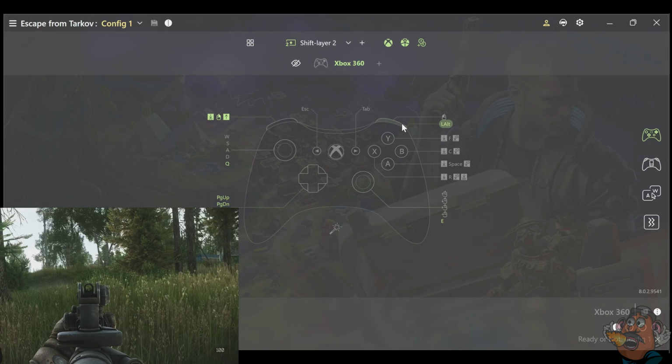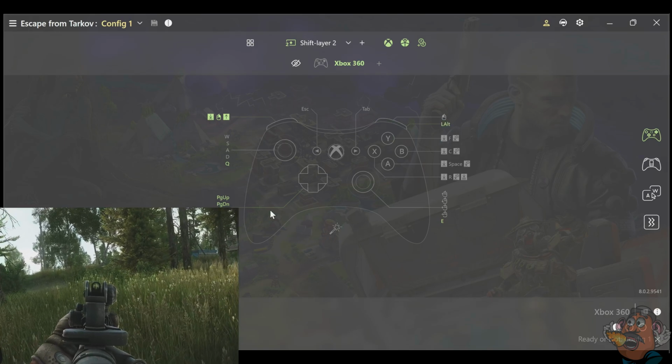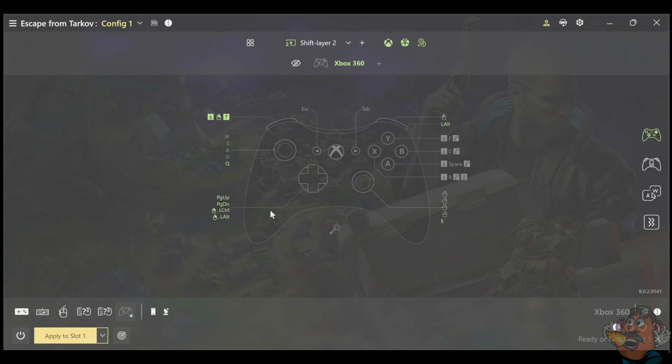And then the RB button, I have as holding your breath for when you're sniping or looking down the scope. And then left on the D-pad and right on the D-pad are for your sights or your scopes, depending on which ones you have on your gun. So while you're holding the left trigger, you tap left on the D-pad. What that'll do is switch.